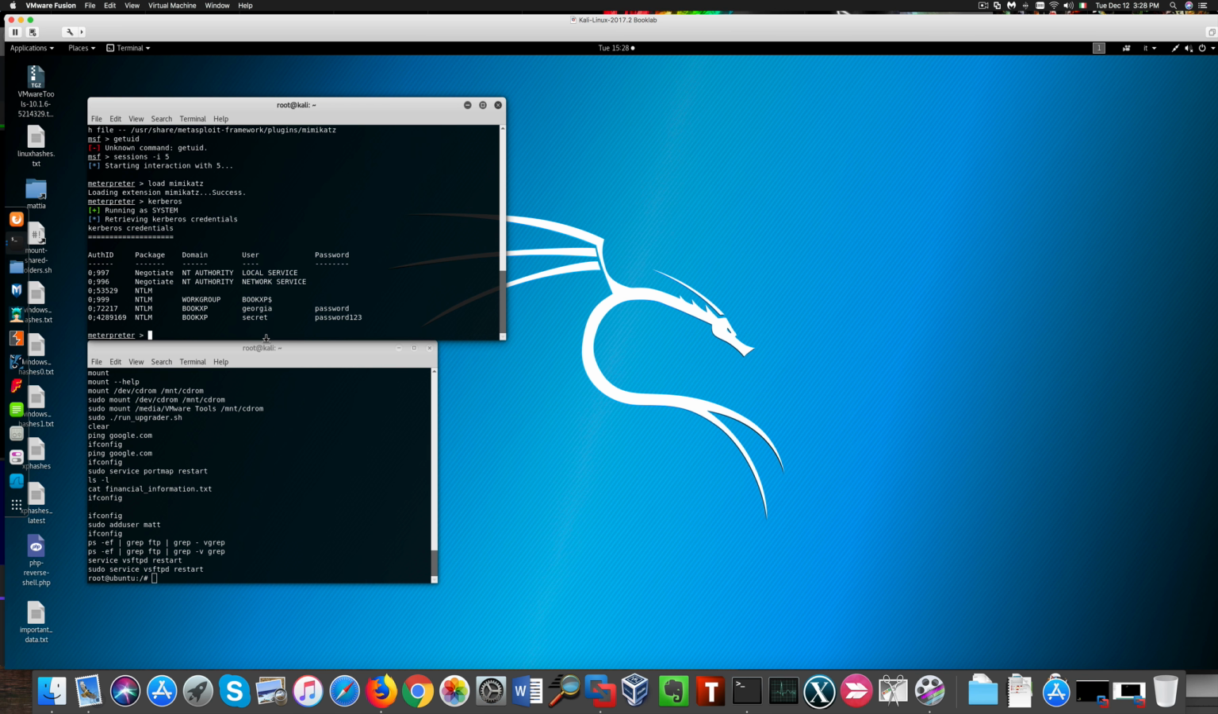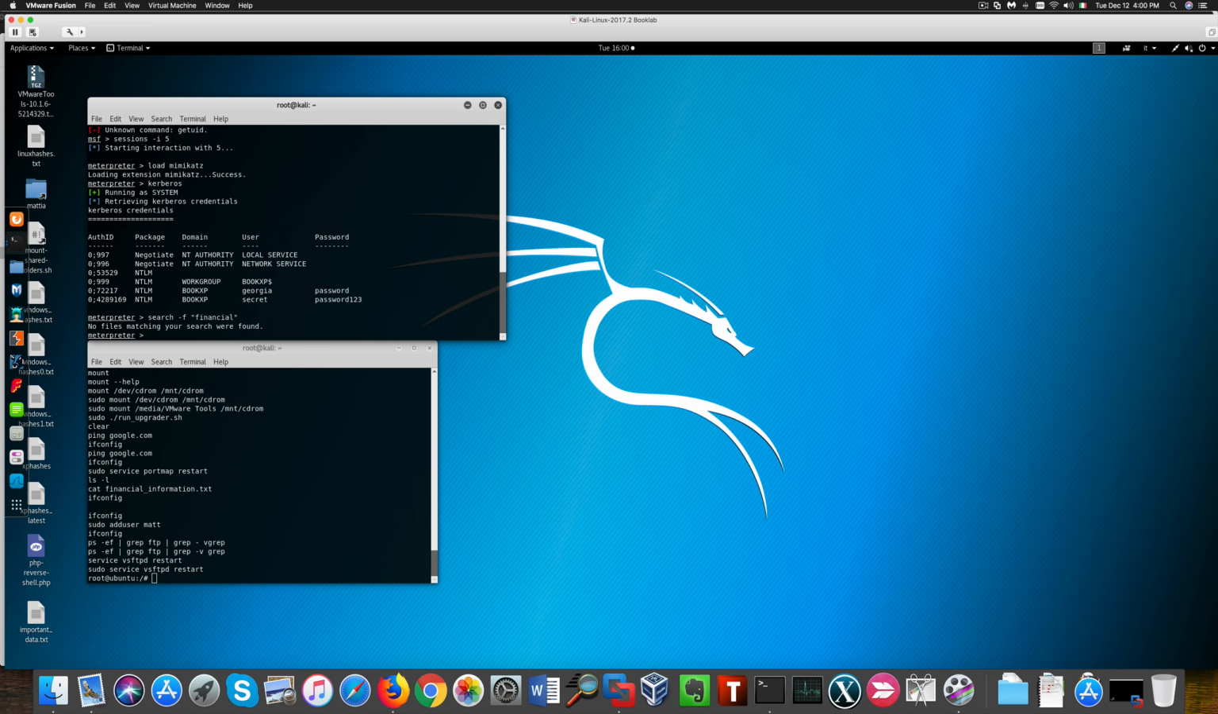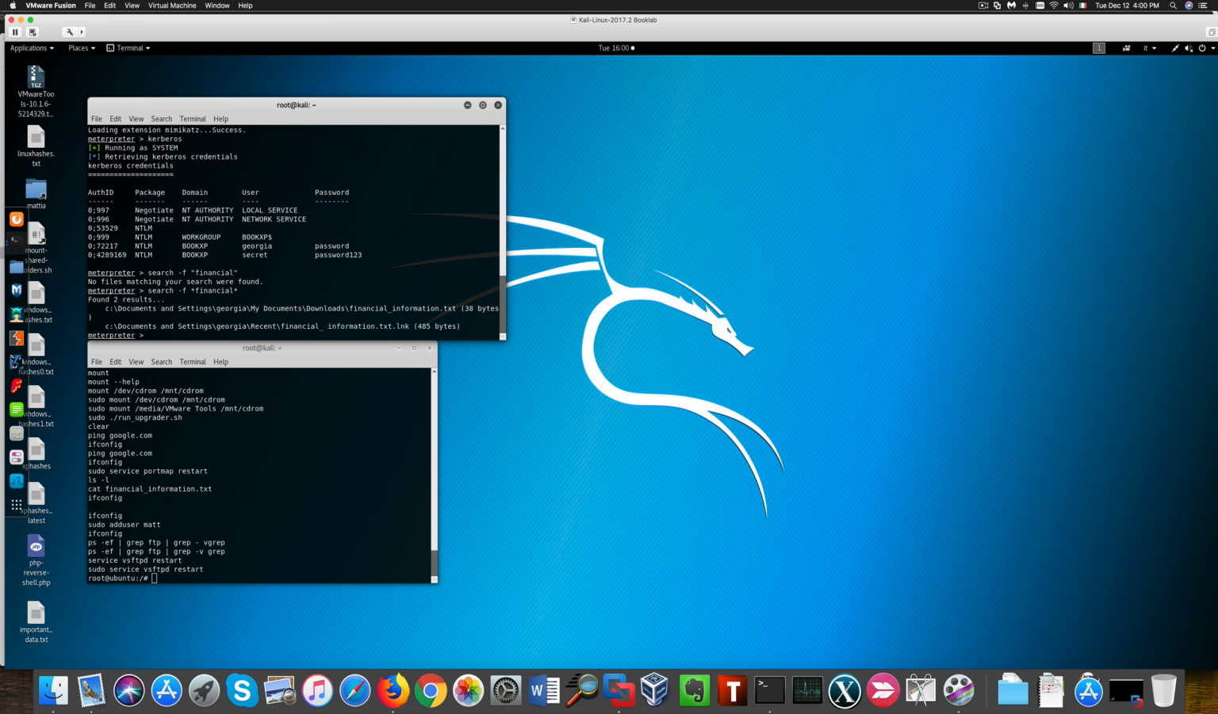We can also search for certain specific terms in our victim machine. You'll notice that I have a file called financial information. We saw before it contains only a joke, but that gives you an idea of how useful this functionality may be.